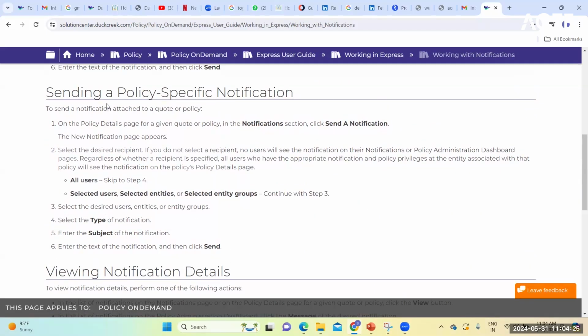Sending a policy specific notification. Suppose you wanted to send a notification only for a particular policy. How do you do it? On the policy details page for the given code or policy, in the notification section, click on send a notification and the new notification page appears. Select the desired recipient. If you do not select the recipient, no user will see the notification.